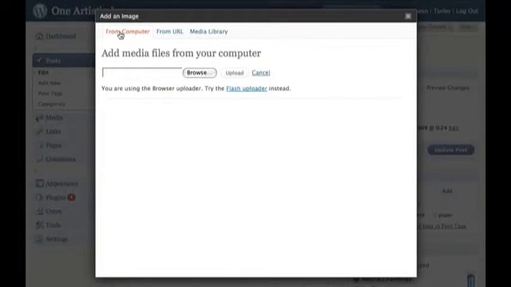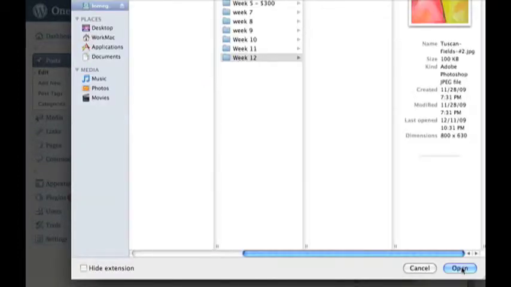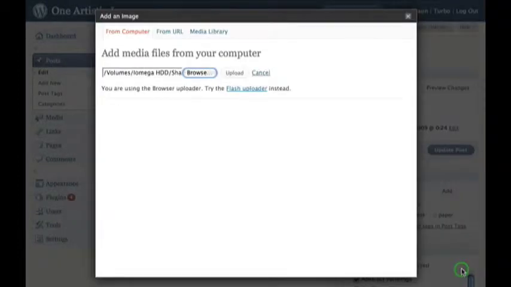Okay. Now you have a choice. You can add it from the computer or from another website. I always get the art on my computer and upload it from here. You seem to have more control that way. Okay, so you find it on your computer. You hit open. All right, so we have browsed. Now we're going to upload.